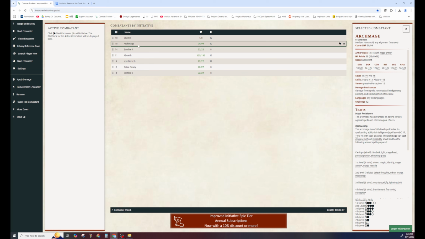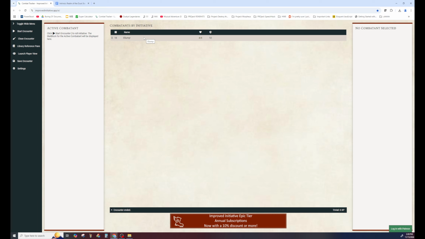Something useful to know that I didn't mention here. Oh yeah, reminder, you can also press clean encounter. Ellemeyer's a player character, so it didn't clean them up, but it cleaned everyone else up. Something useful to know is this number here. It currently says 0 XP trivial.